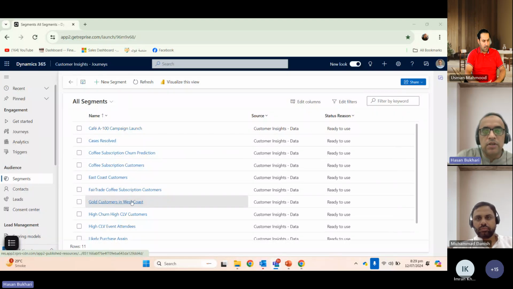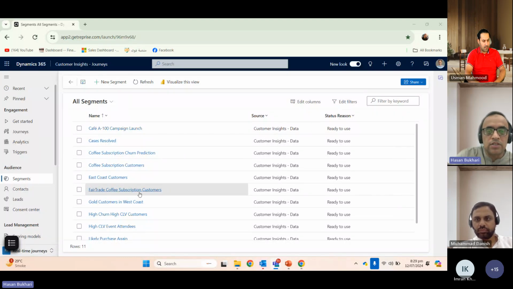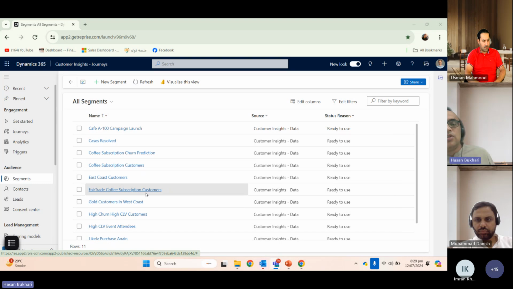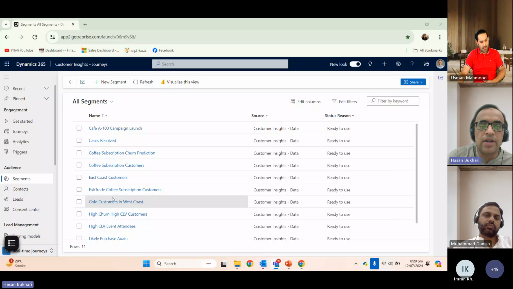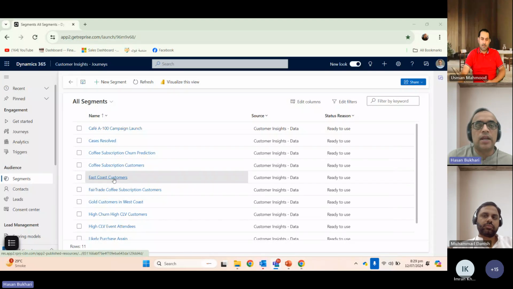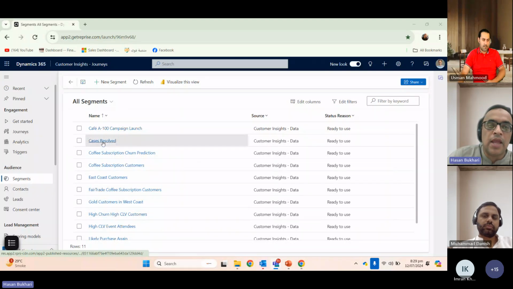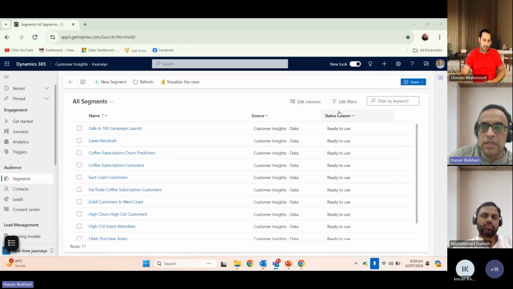Here, if you see this one, fair trade coffee subscription customers. This is on the basis of my support and maintenance customers, and AI has suggested that you can have the subscription customers with respect to fair trade coffee, which is a product categorization, and also based on any type of cases resolved, and you can see the status is ready to use.